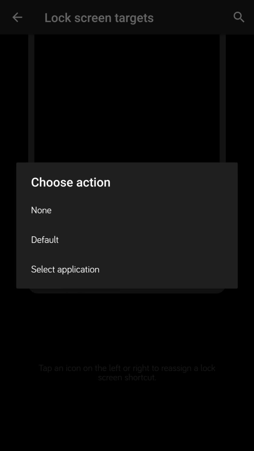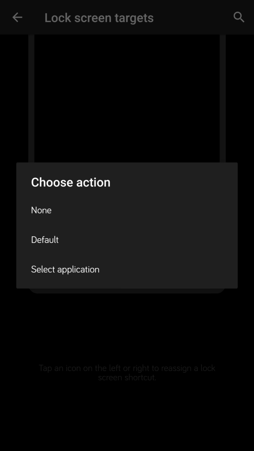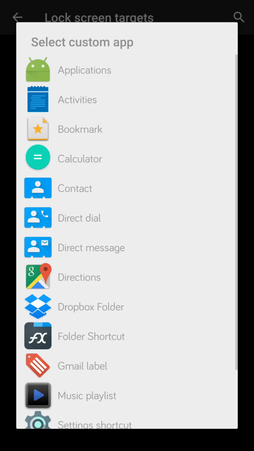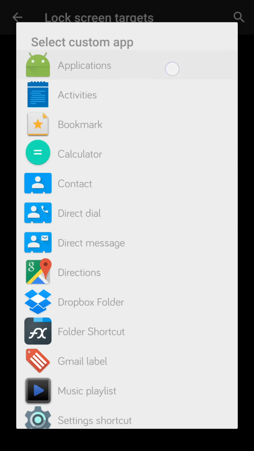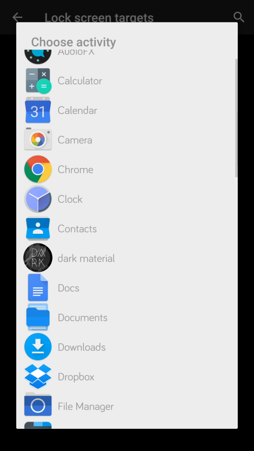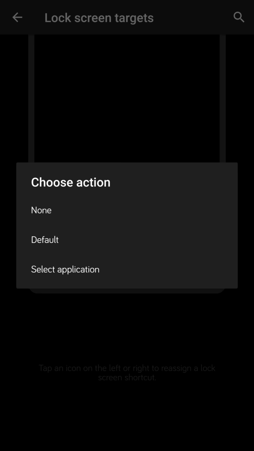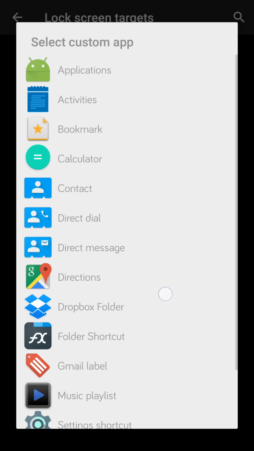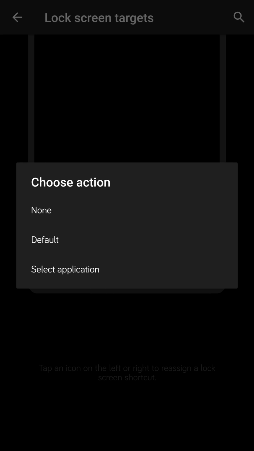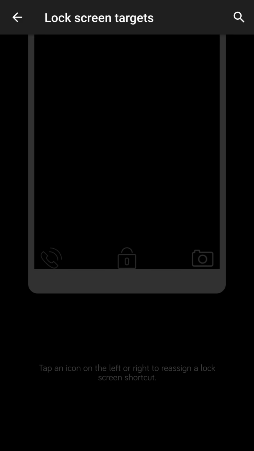You have your phone that you can completely disable. So if you're accidentally targeting or triggering these actions or applications in your pocket, you can disable them. You can set them back to the defaults, which is phone and camera, or you can select a specific application or action to launch from those. So if I wanted to launch something like my Chrome for whatever reason, I can choose that, or I can go straight to my Gmail. Pretty much anything you want is accessible through that lock screen target.